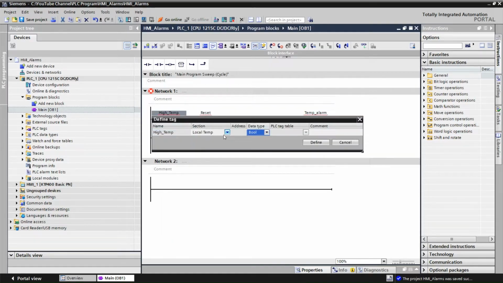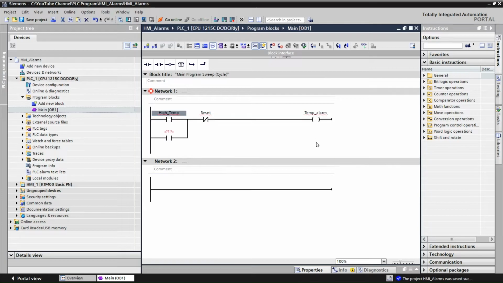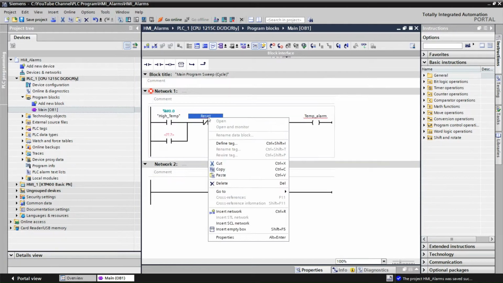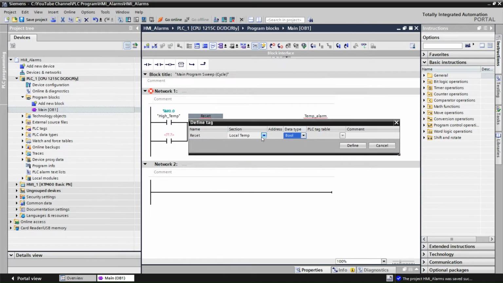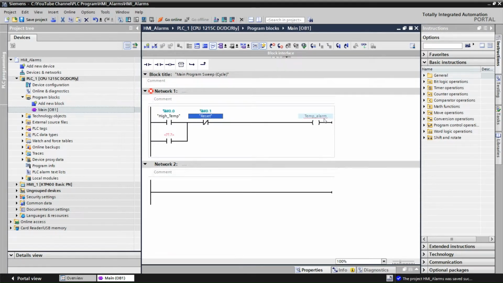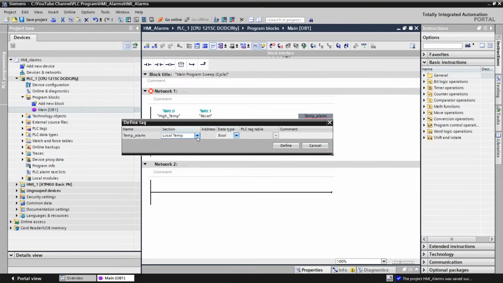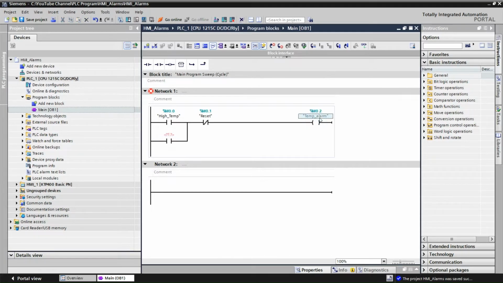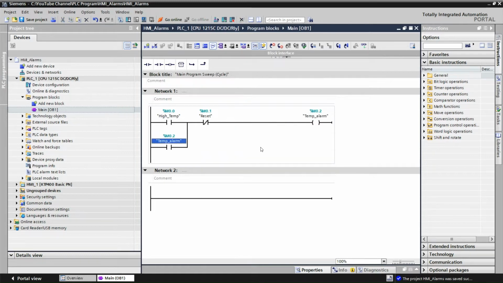Define tag, go to global memory, define. Do the same thing for the reset button and also for the output contact, output coil, sorry. So this one you copy here. Okay. Now I have created a simple program to trigger the alarm.